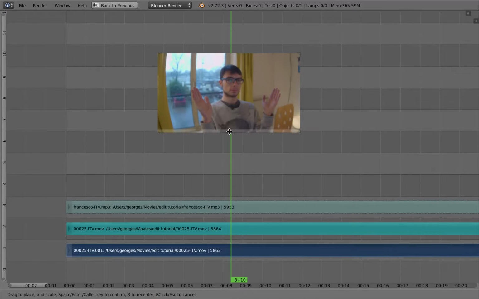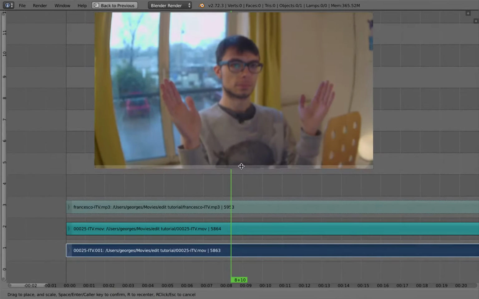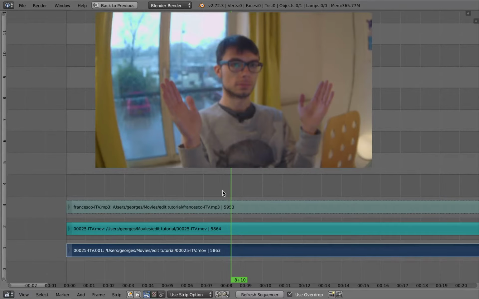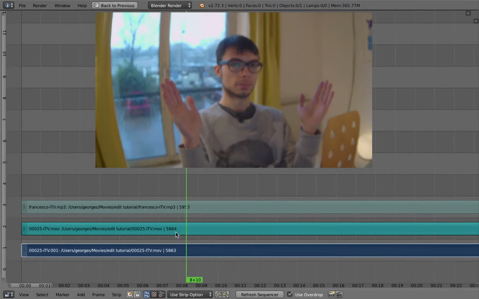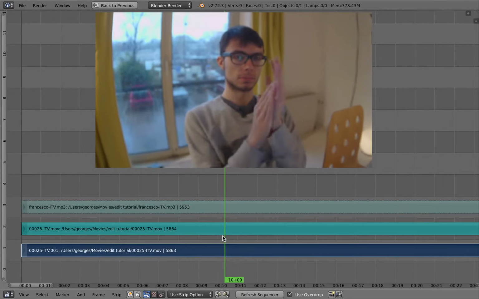So again, V adjusts since I changed the percentage of display of the image. I have to zoom it a bit. V, enter to validate, and now we're ready to go. So the clap is here, roughly.